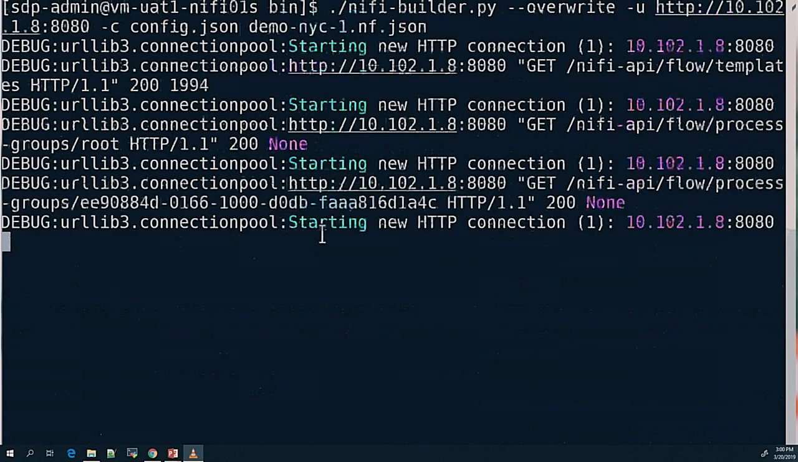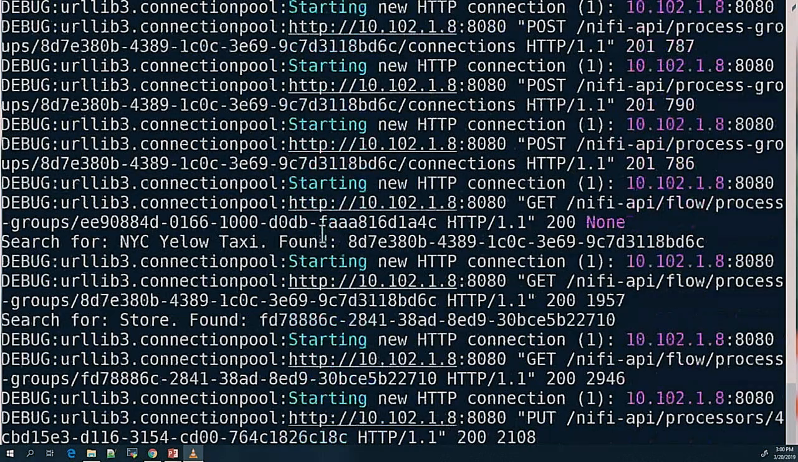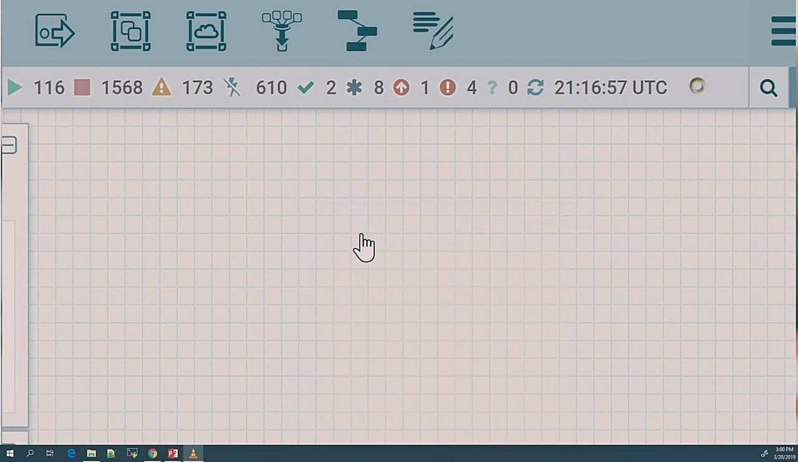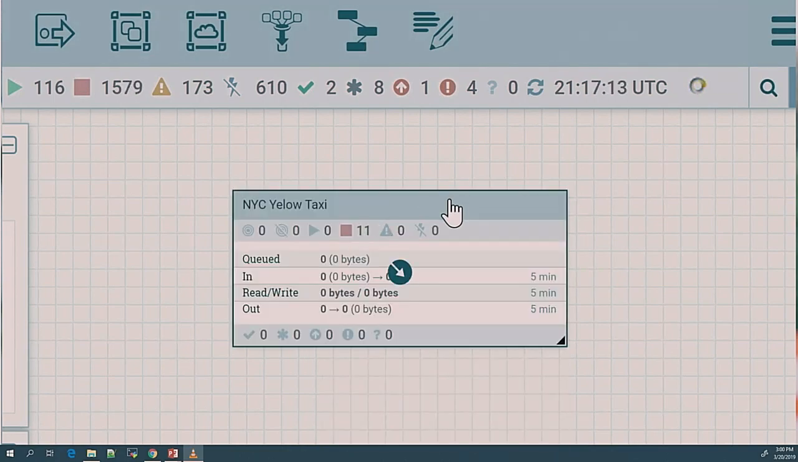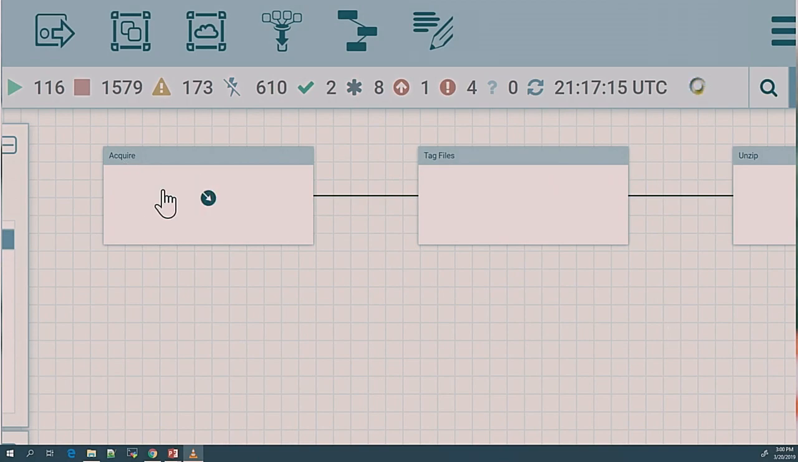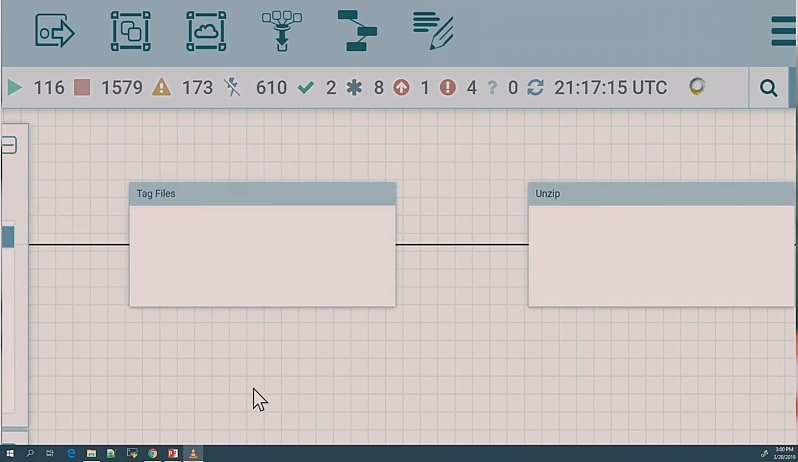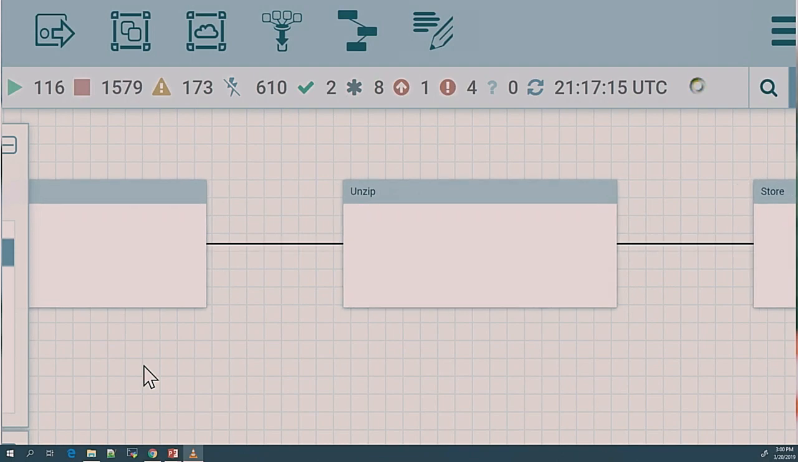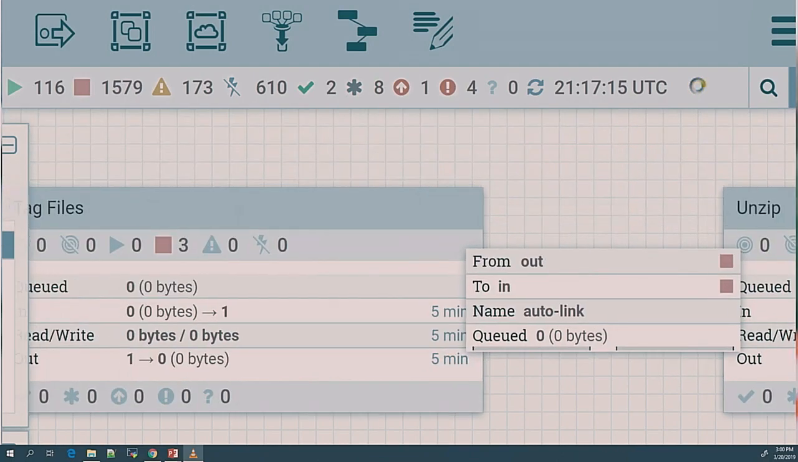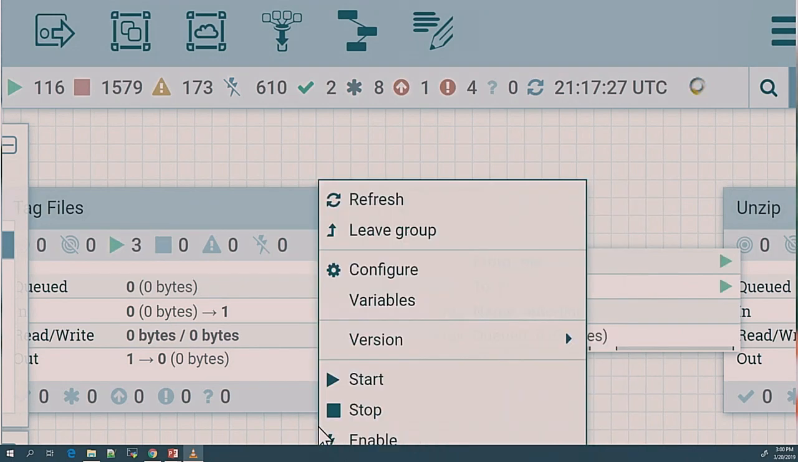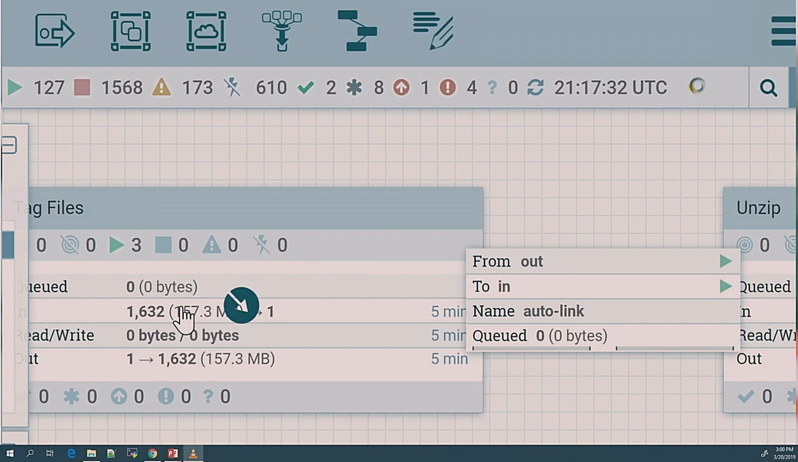Running the NiFi builder, it's a Python application. As you see, with a blink of an eye, everything is ready. We refresh, and we can see our flow in NiFi. So the steps: acquisition, tagging flow files, unzipping, storing, everything is there. And if we change the implementation of these steps in the templates that are used to build the flow, you just rerun everything and the flow is rebuilt again.